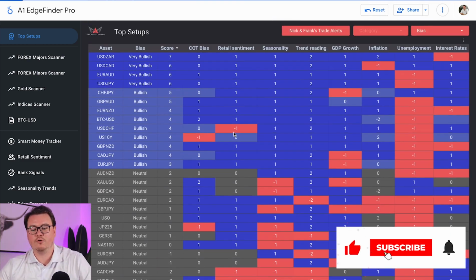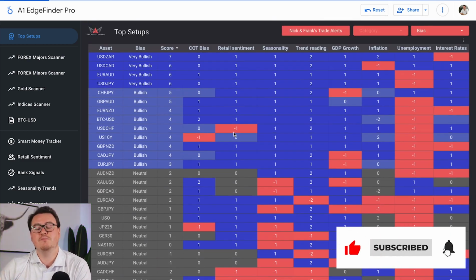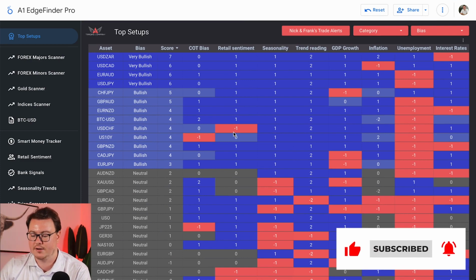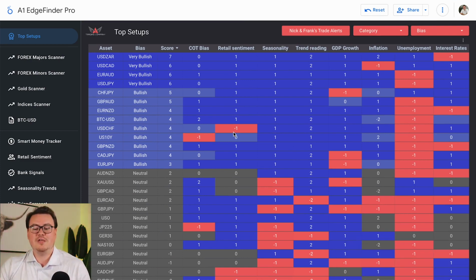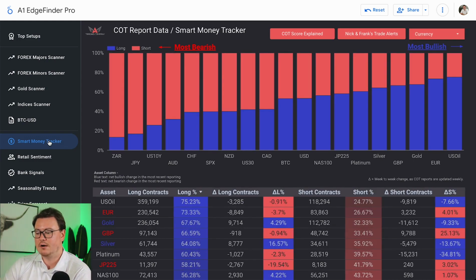But today we're going to be looking at some of the changes that we've made to the Smart Money Tracker. So if you're familiar with the EdgeFinder already, you know that we are constantly striving to create the best trading tool possible for traders, and by doing so, we are trying to update, upgrade, improve all aspects of the EdgeFinder at all times. So let's go ahead and dive into some of the newest features of the Smart Money Tracker.